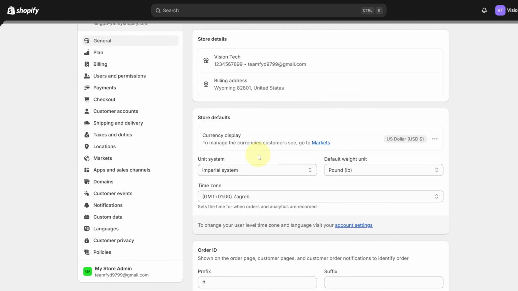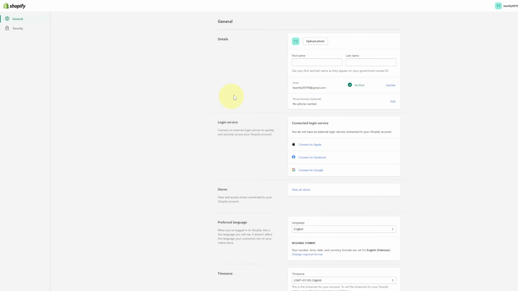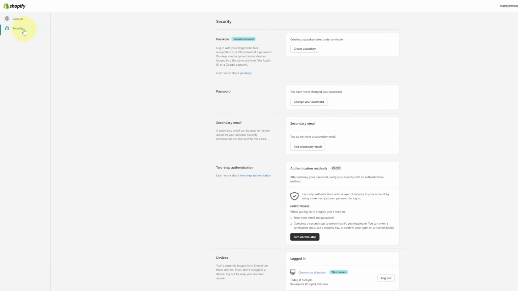Head over to your privacy. So you can see we have my store admin under policies. We need to click on that, my store admin. And here you can see we have all of the details. Click on security from the left side of your screen and you can create a passkey or change your password. So that's how simply you can change your password on Shopify.